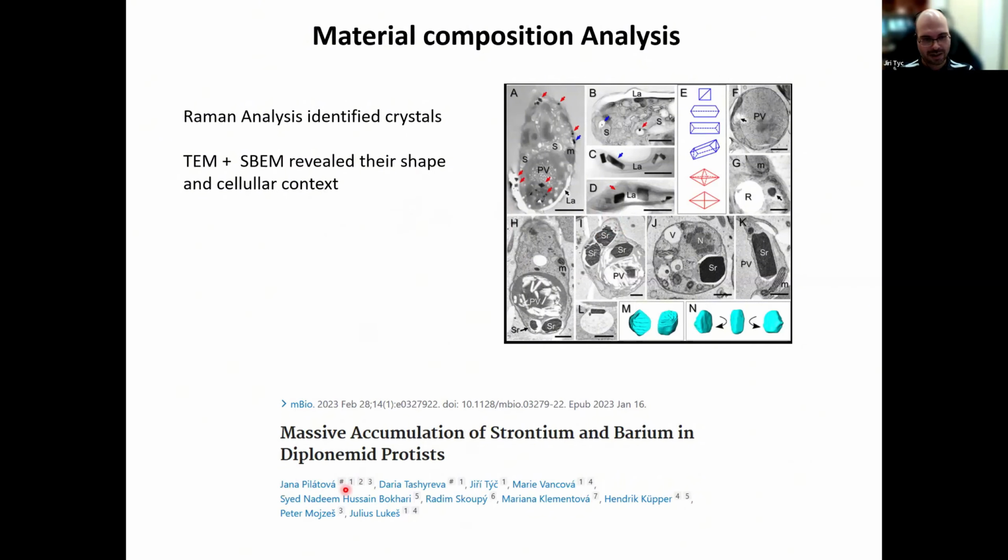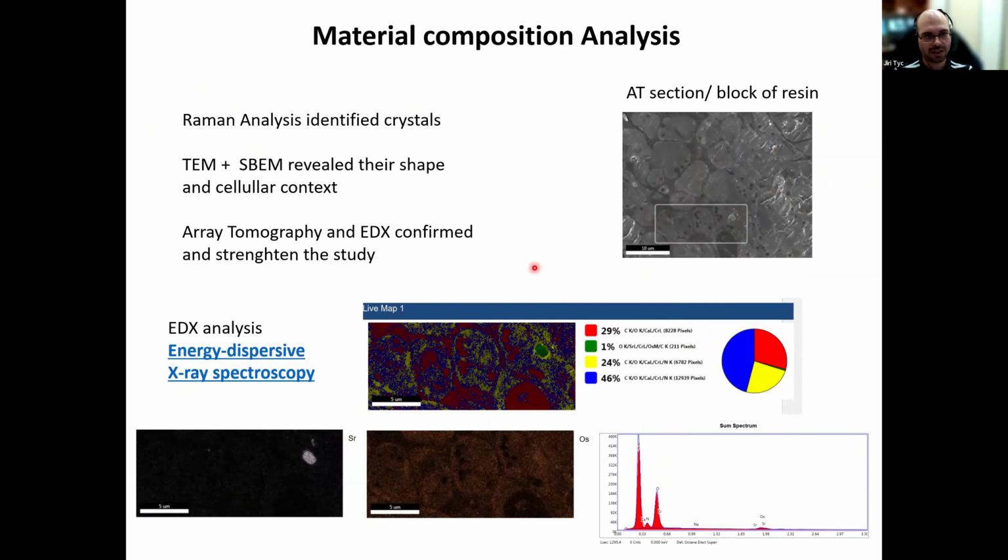Again, Daria and Jana Pilato found that in some other diplonemid species, there is a big concentration of strontium and barium on the Raman, which is kind of weird because you have strontium and barium in the seawater, but the concentrations are super low. These organisms are able to purify it and store these things. We saw the crystals in the TEM and serial block face, and to prove that these really are strontium crystals, we cut thicker sections for the array tomography, and sent it over for the EDX mapping.